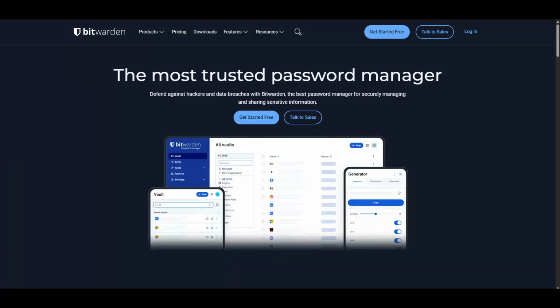In today's video, I'm going to teach you how to install and set up the Bitwarden app on your Linux system. Whether you're new to Linux or just exploring different password management options, Bitwarden is an excellent choice. It's known for its robust security features and open source foundation, making it a trustworthy solution for managing your passwords. Let's get started with the installation process.